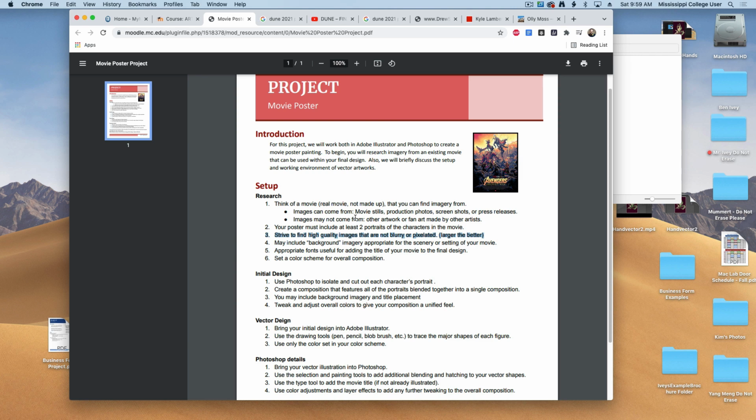In other words, not an animation and not anything that's 3D rendered. I want there to be actual physical flesh and blood characters that you're pulling from. Again, you're trying to find portraits of these characters in the movie. But you can also find background imagery or other types of scenery or props that can be associated too. Finally, you can look up some useful fonts that you can use within the title of your movie. And then later on, we'll talk a little bit about the color scheme for your overall composition.